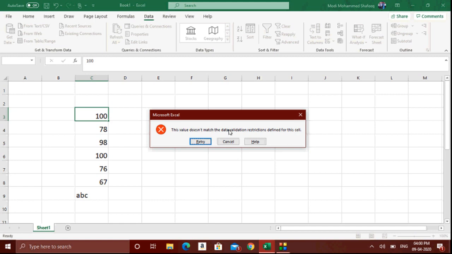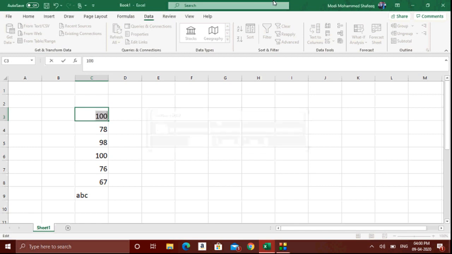Now if you want to specify your own message here, because the condition you have given, only you know, others don't know, right? If you specify the message over here, it will be very easy for that person to type the numbers according to the condition which you have applied. For that, what you have to do is go to the data validation option.